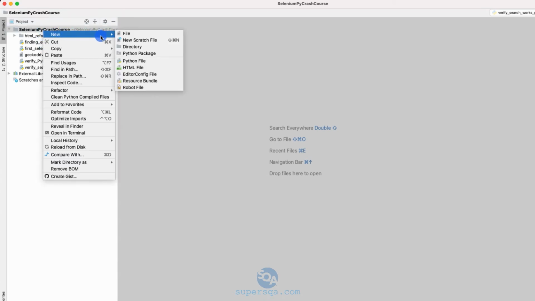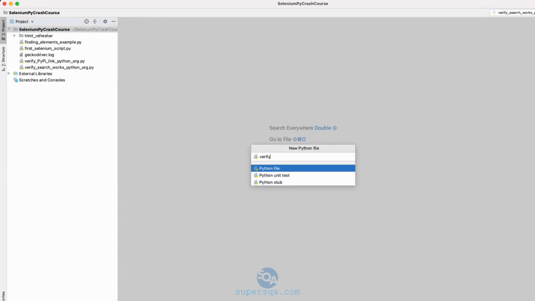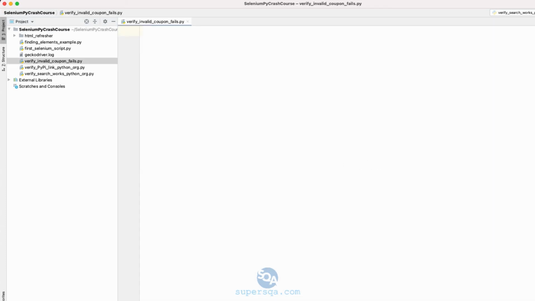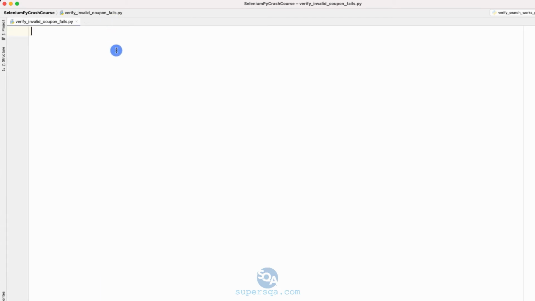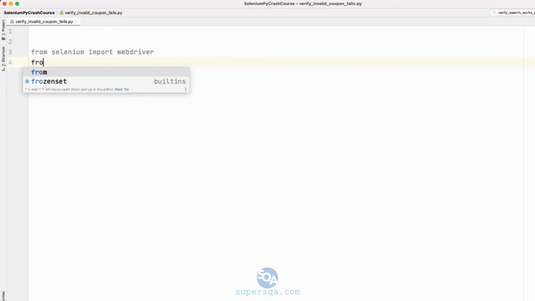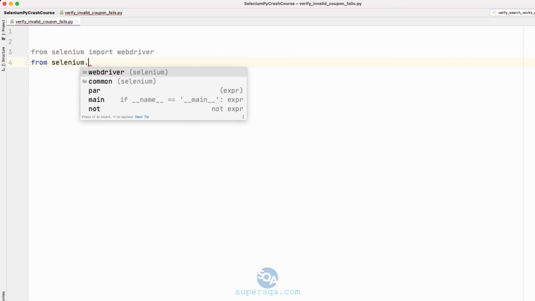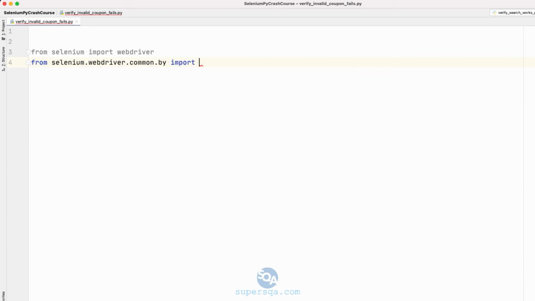I'm going to create a new Python file, verify invalid coupon fails. The first thing we need to do, as always, is import. From Selenium, import WebDriver, and from Selenium.WebDriver.common.by import By. We always do this. Now this one I want to do a little bit different, a little bit more structured, a little bit more proper. I'm going to use functions, and I'm going to do a bunch of function calls.